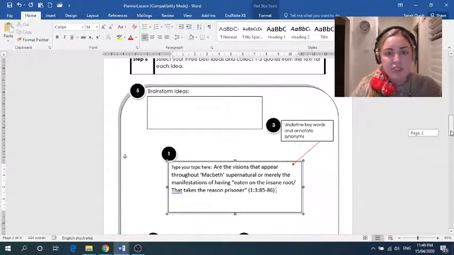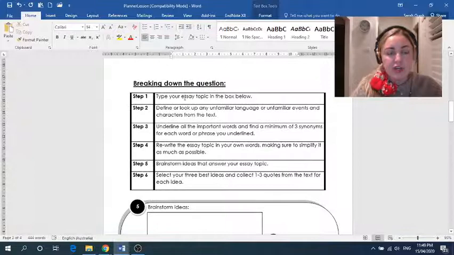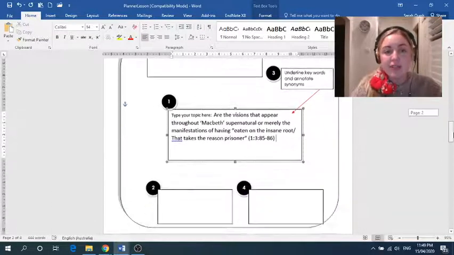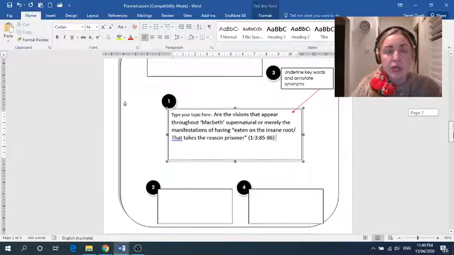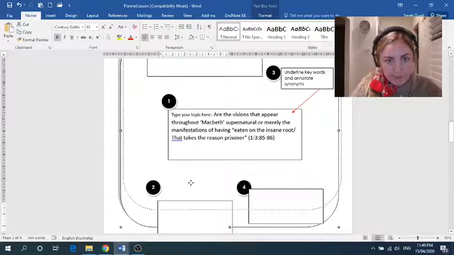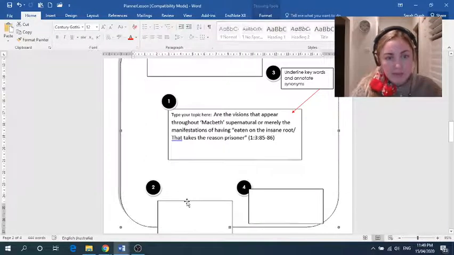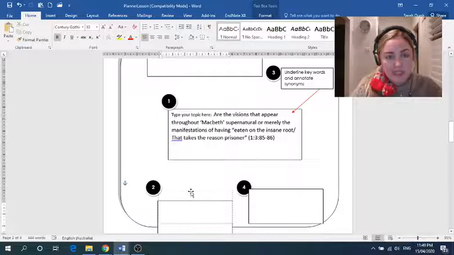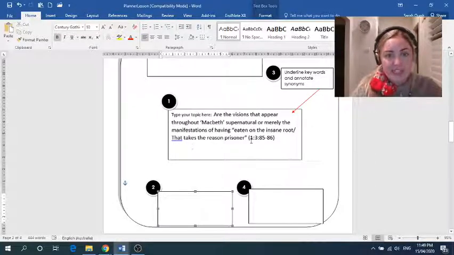Once I've got that essay topic, I can go through these six steps of breaking down the question. I've done my first step already, so now I want to go to the second step. That says, define or look up any unfamiliar language or unfamiliar events and characters from the text. I'll read through it again, and if there are any words or references to characters or events that I do not understand, I want to write that in box two. There used to be instructions here, but I think it's still pretty easy to follow. So in box two, I want to write down definitions for anything that I find unclear.